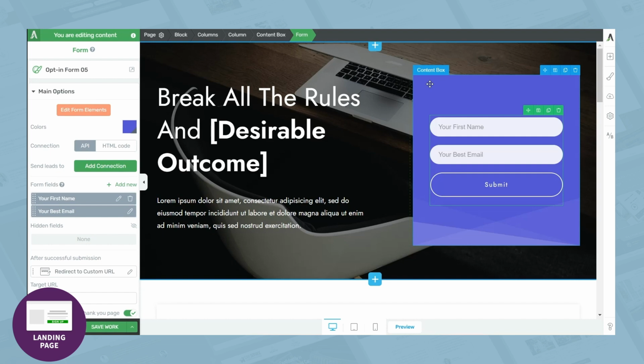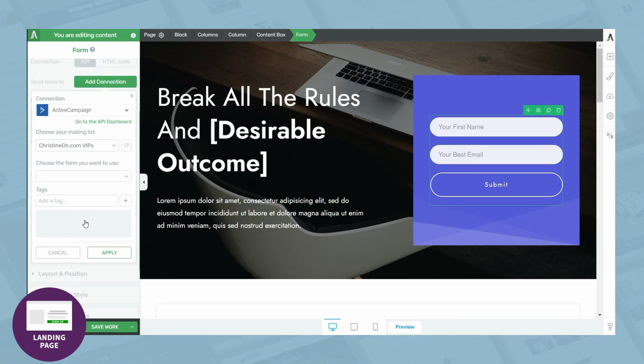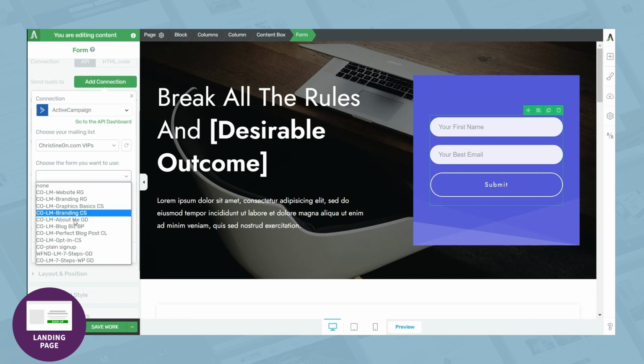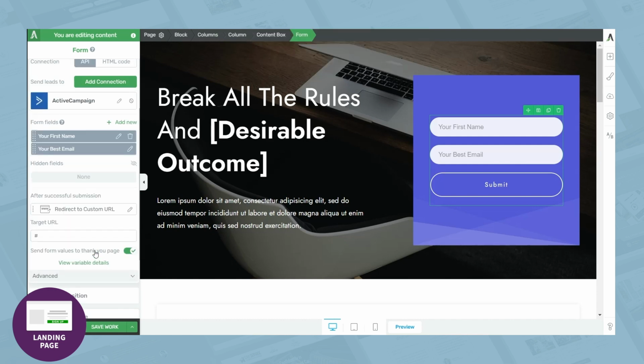Now, what's most important here is that we get our form all set up with the right integrations. So let's do that first. Simply click on the form, so that form is highlighted in the breadcrumbs, then go to the main options tab, and you're going to add connection. Then choose your email marketing service. If you have a specific mailing list, you can choose that here. If there's a specific form you would like to use, you can choose that. And if you would like to add a tag, you can do so. Then click Apply.